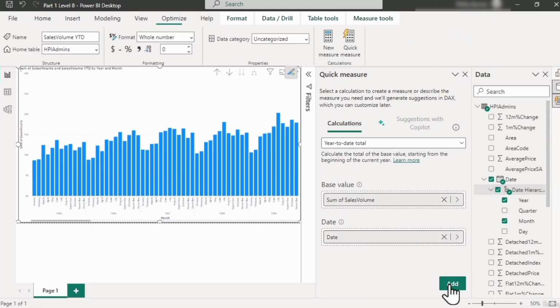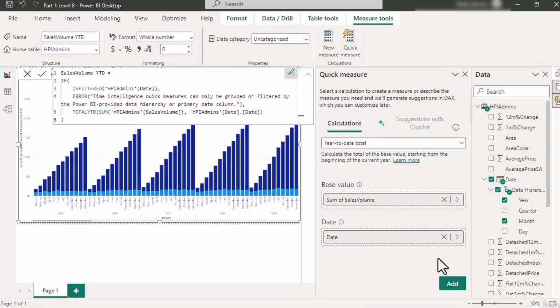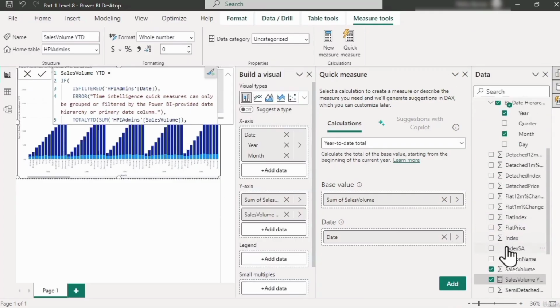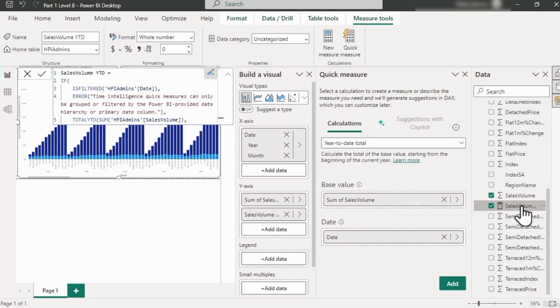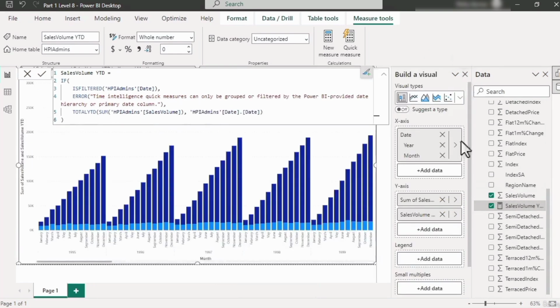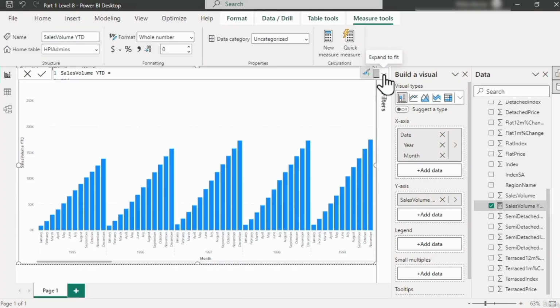So let's click OK. And we'll see in the right hand side under the fields a new field created called Sales Volume Year to Date. And it's now got two values. I'm going to get rid of the original sales volume. And you can see that for February, we now have a total of 17,600. And it resets each year, which is exactly what we asked it to do.